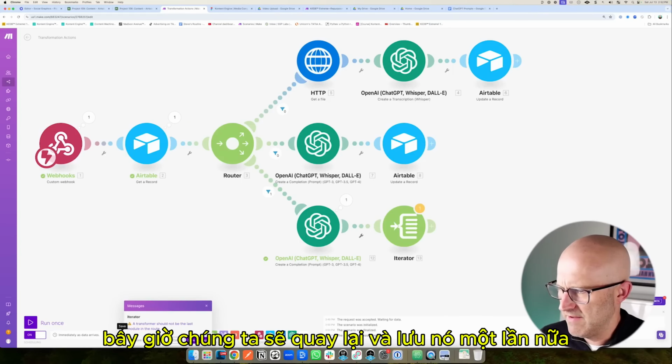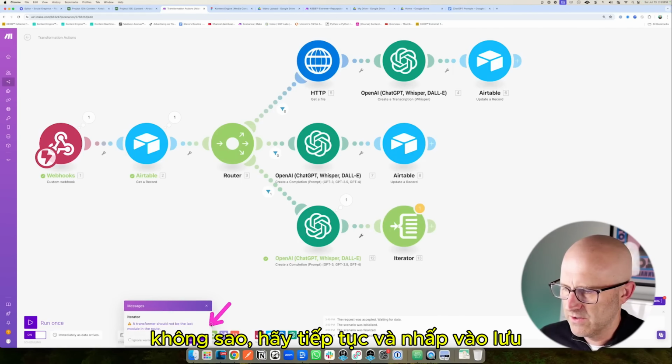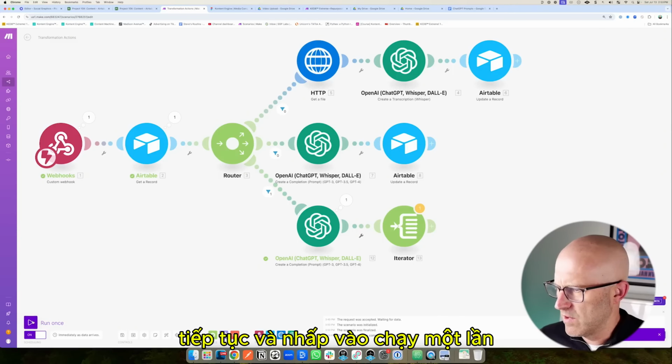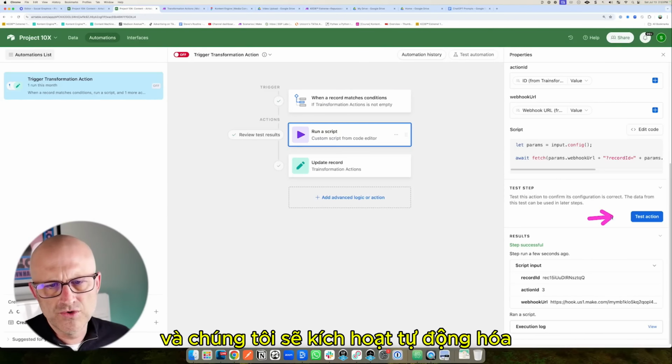Now we'll come back and save that once more. It's going to give you a warning that this shouldn't be the last module in the automation. That's okay. Go ahead and click save. Go ahead and click run once. It's going to give you a warning once again. Run anyway. We'll jump back to Airtable and we'll trigger the automation.